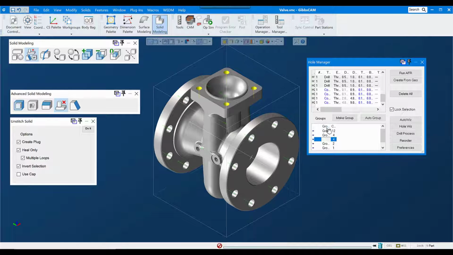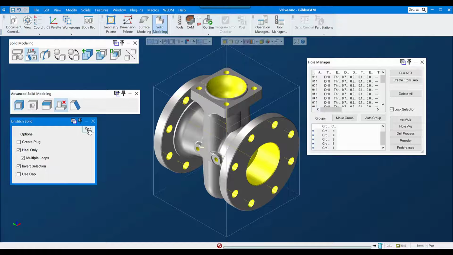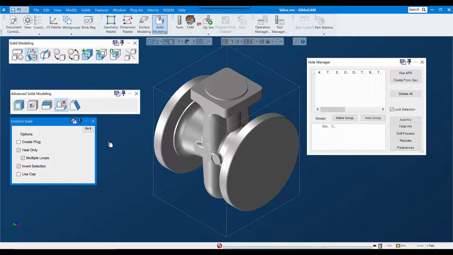Or if I know that I want to just remove all the voids from this, I can select the top through the last group, so select all of these groups, and while they are selected, I can just unstitch them all. I don't want to create a plug here. So that's a way to quickly select a large number of holes or voids at one time.